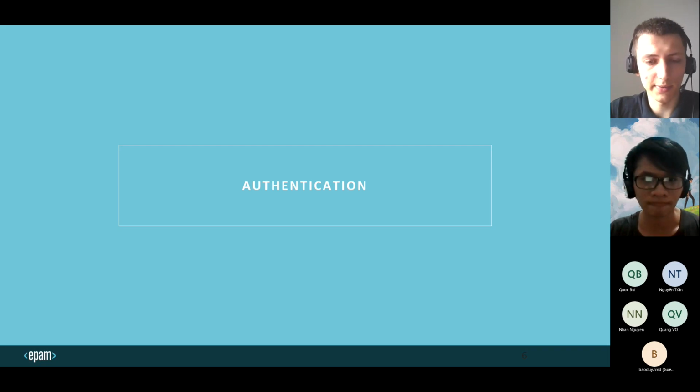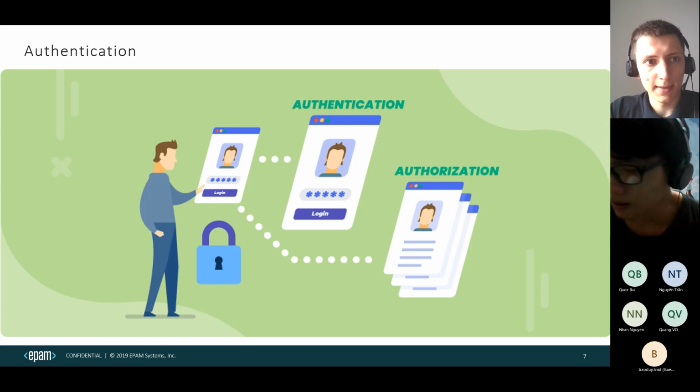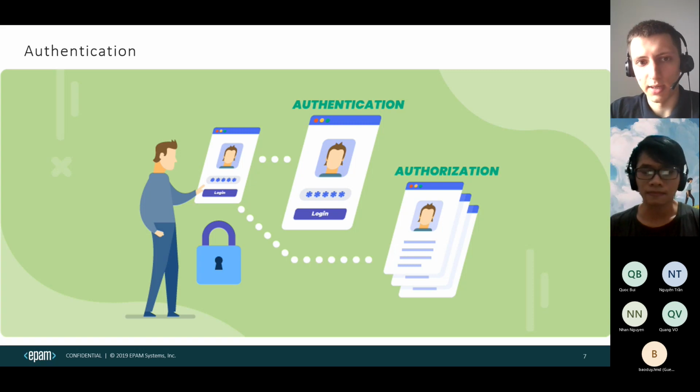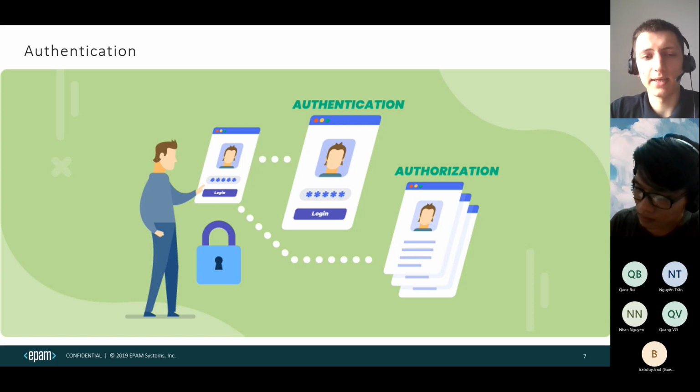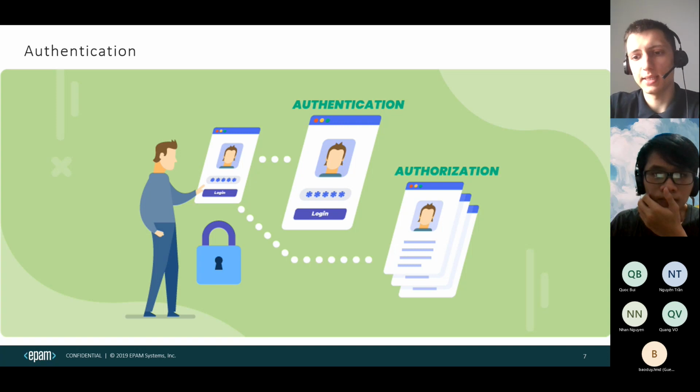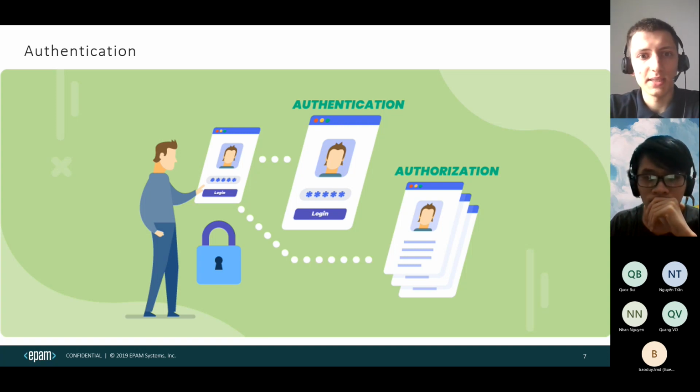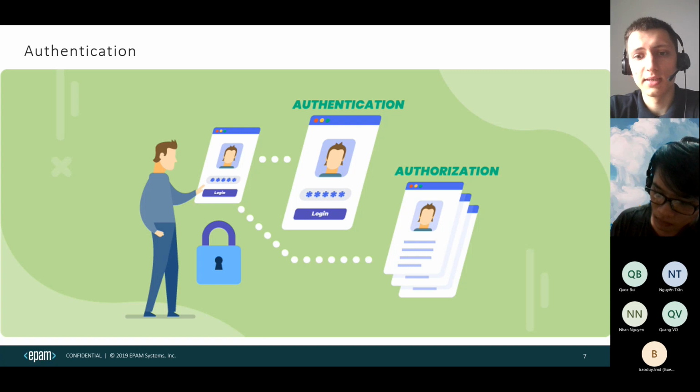Yeah, and let's talk about authentication and actually about authorization as well, but for a little bit. Authentication and authorization are very similar terms, but in practice a lot of people mix them up because they are so similar, and there are differences between them. Authentication is a way how some system can understand who you are.